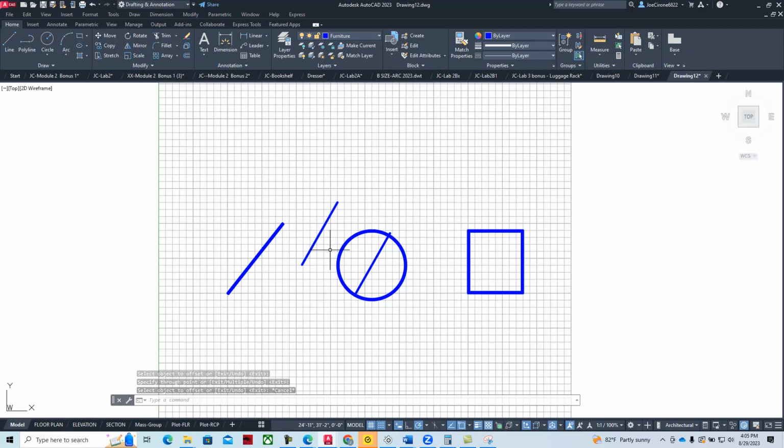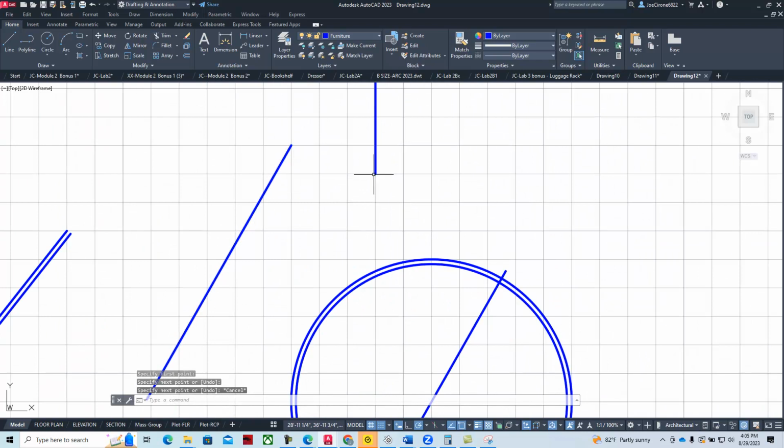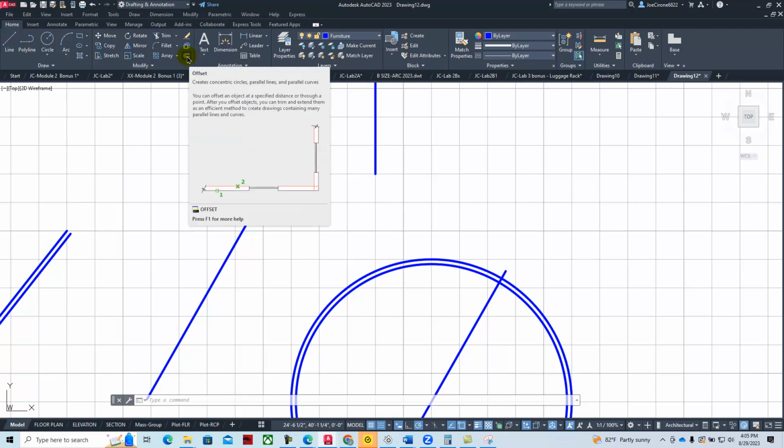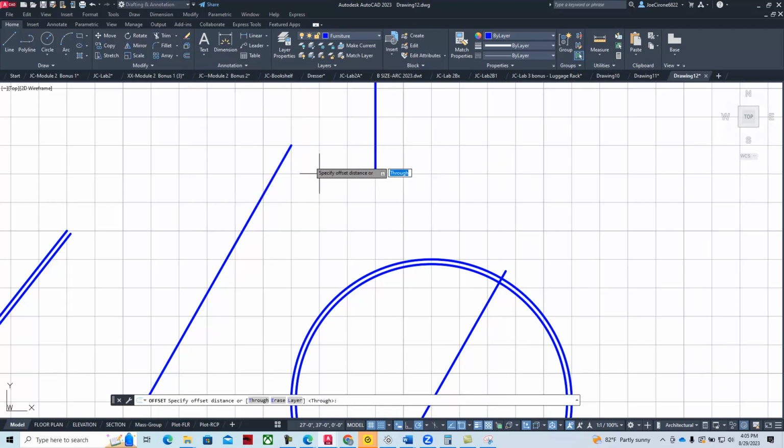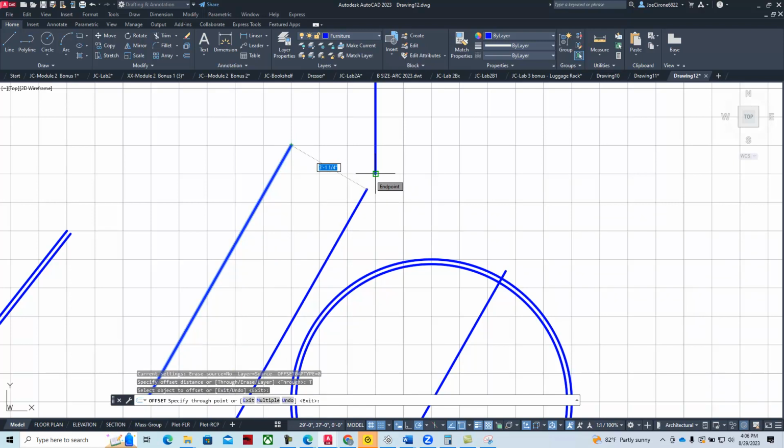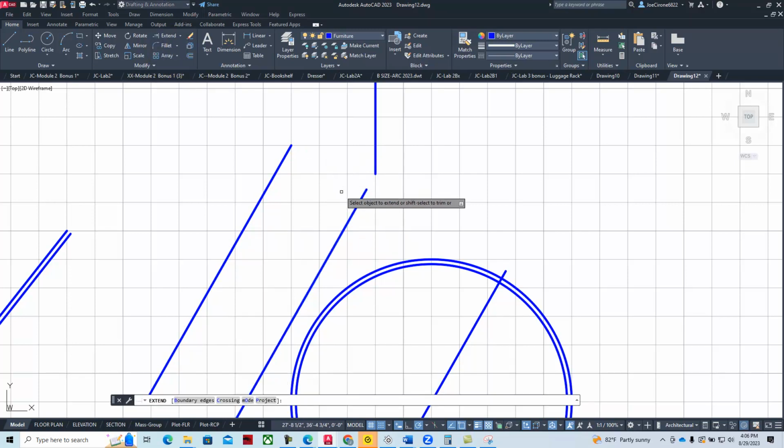You can not only give it a distance, but you could also give it a through point. If I had a line over here and I wanted to offset this to that point right there, I could say offset. Again, if you hover over long enough, you'll get the commands, and then you can use the down arrow and say through, select the object to offset, and then here's the point I want to offset it through. It'll offset that parallel through that point. Now you can see it doesn't reach it. We could extend it if we wanted to that point.